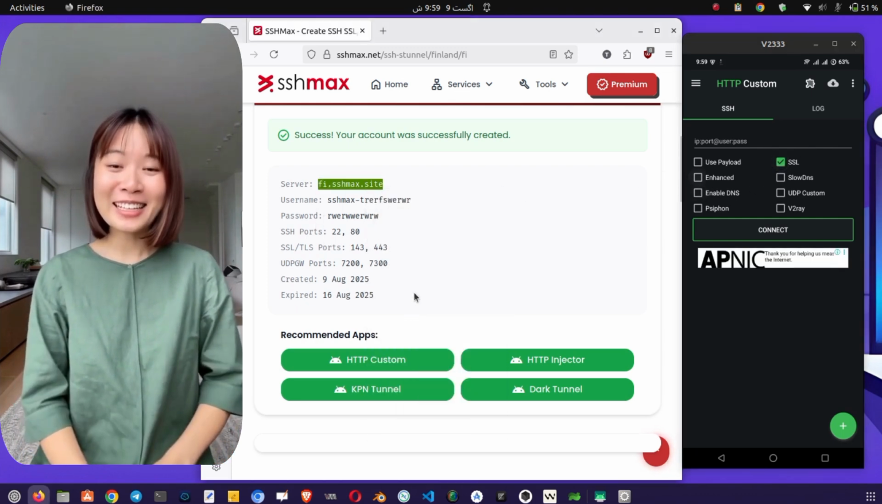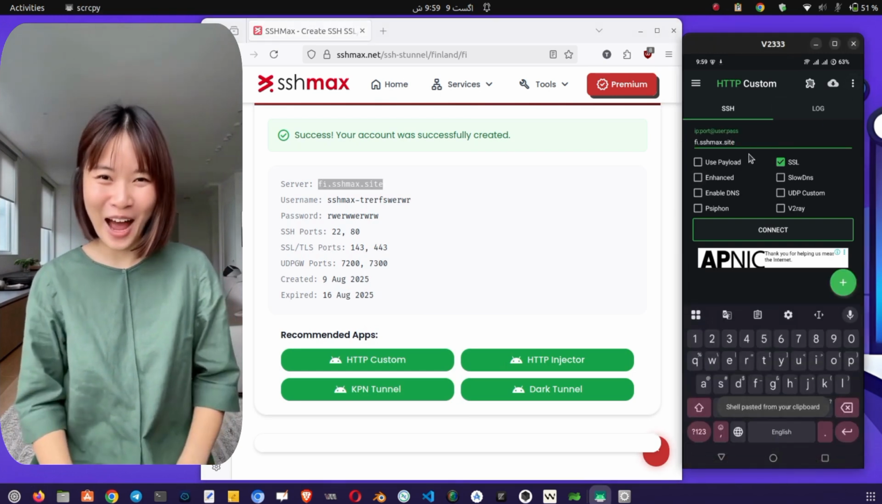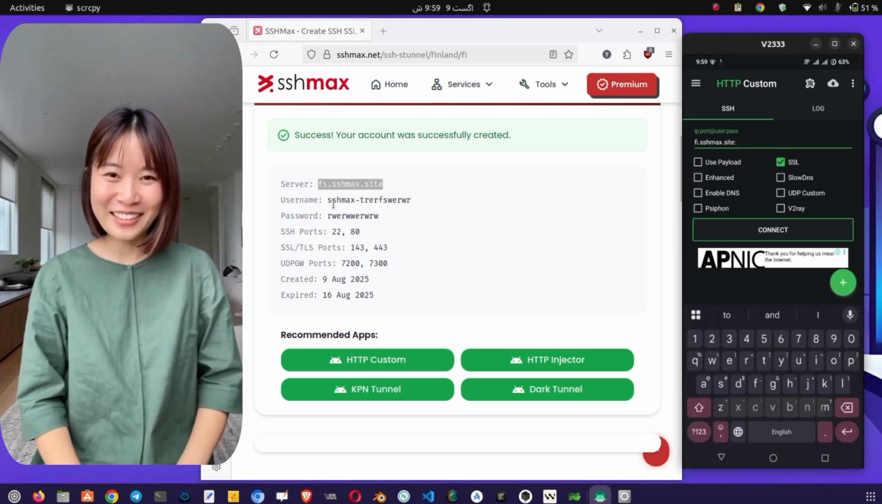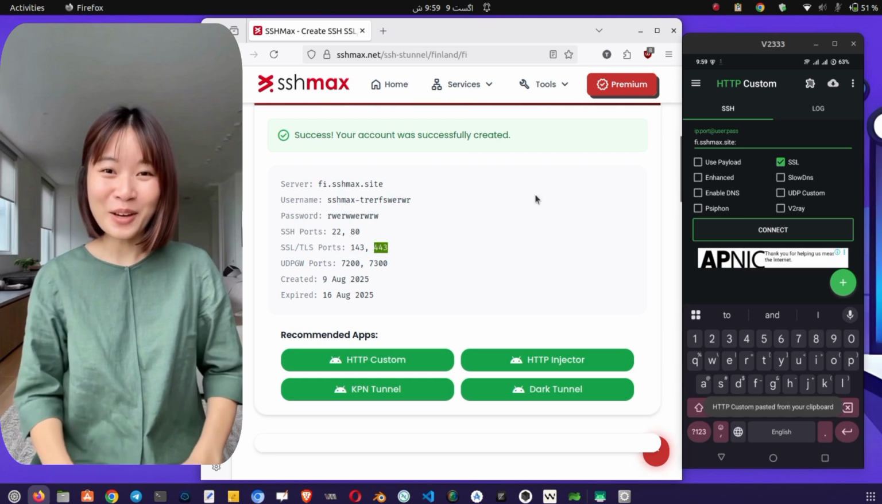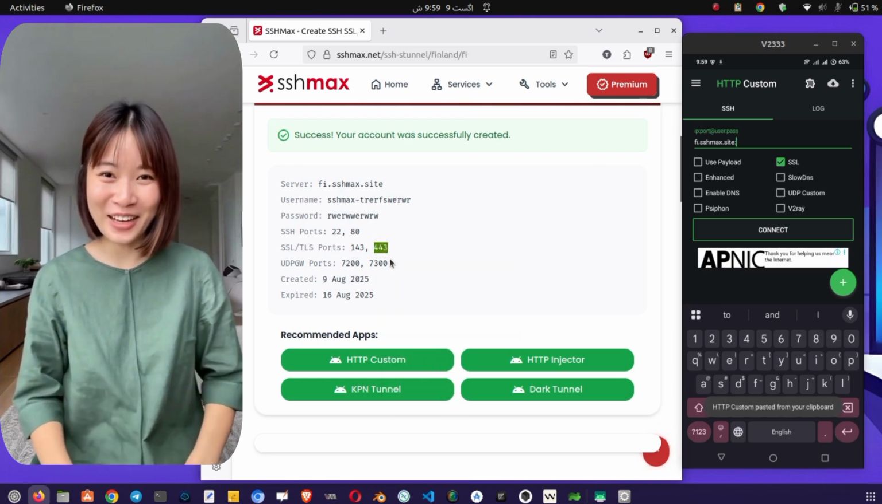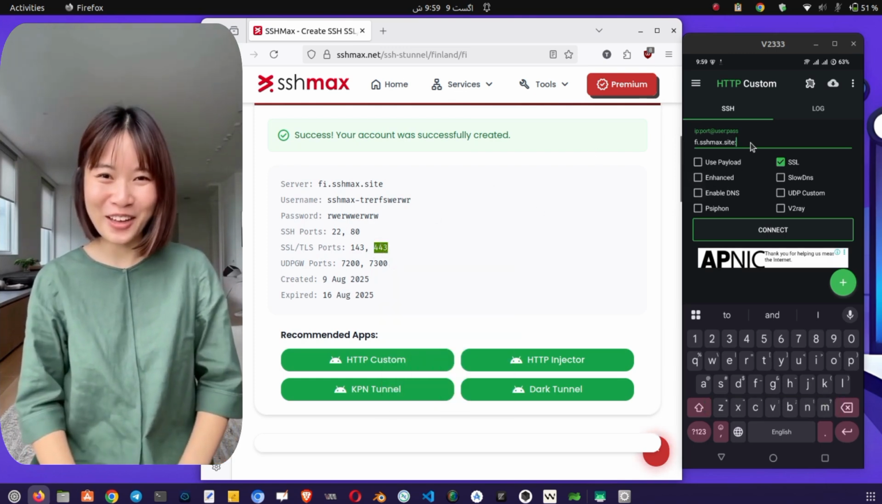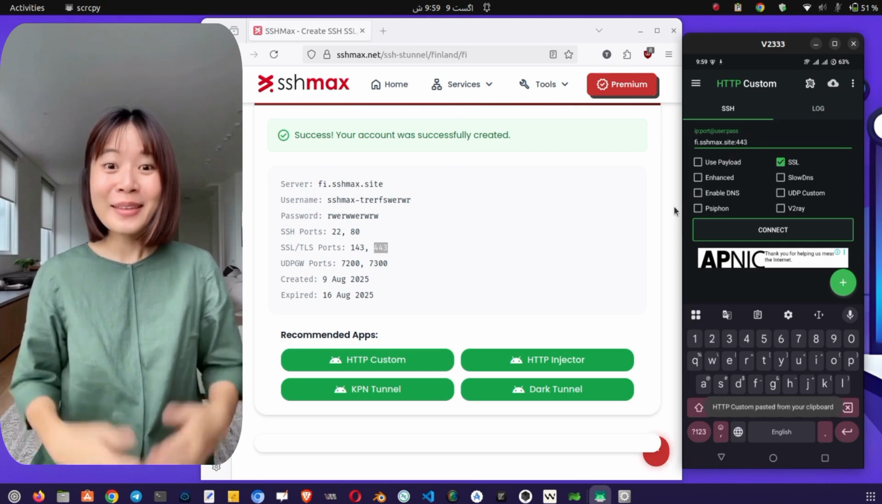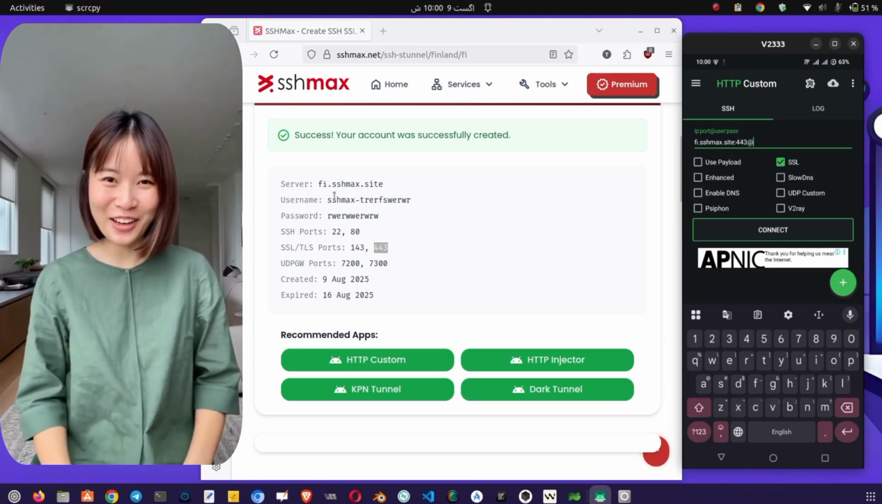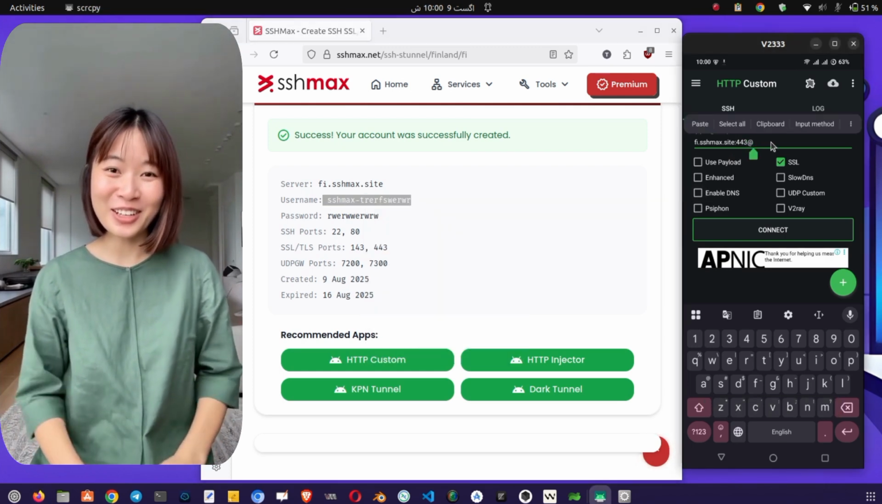Now, in the SSL settings section, enter the hostname or IP of the SSL server you created on SSH Max, along with the correct port number, usually 443 for SSL connections. Then, input the username and password you used when creating the server. Next, we'll configure the SNI, server name indication.